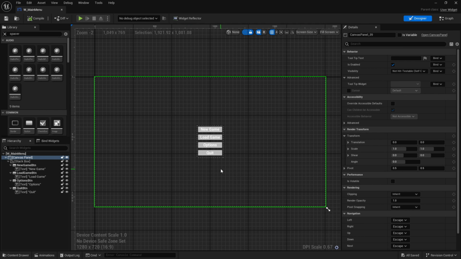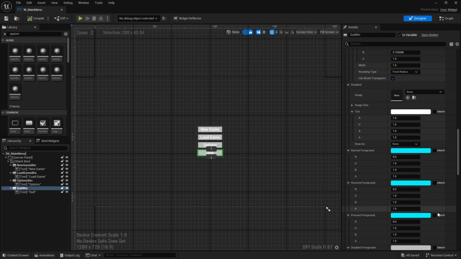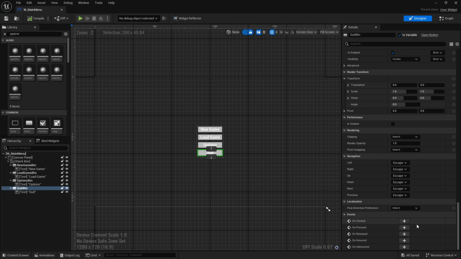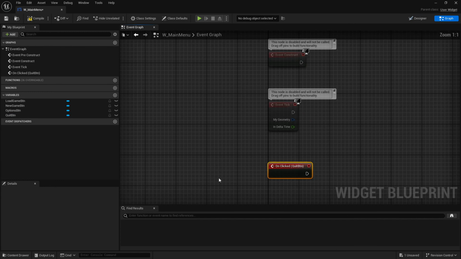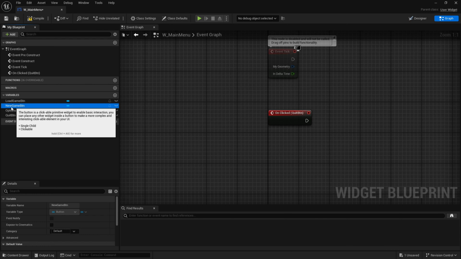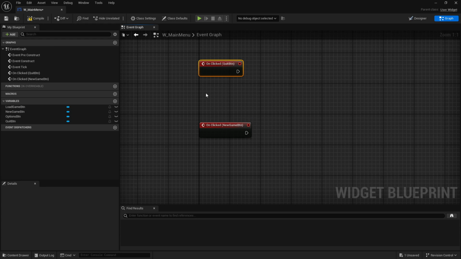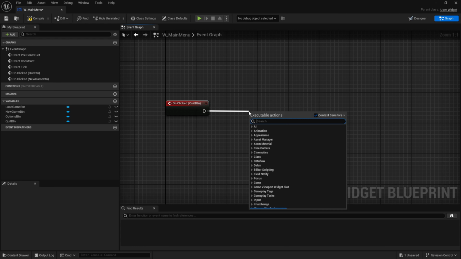But anyways, so what we're going to do, we're going to select our quit button on the right, just scroll all the way down, on click, and hit the plus next to that. Creates the event. And now we're in here actually, and just load game on the left, and you can do that. So on the quit button, it's pretty easy. Just drag a pin off and do quit game.